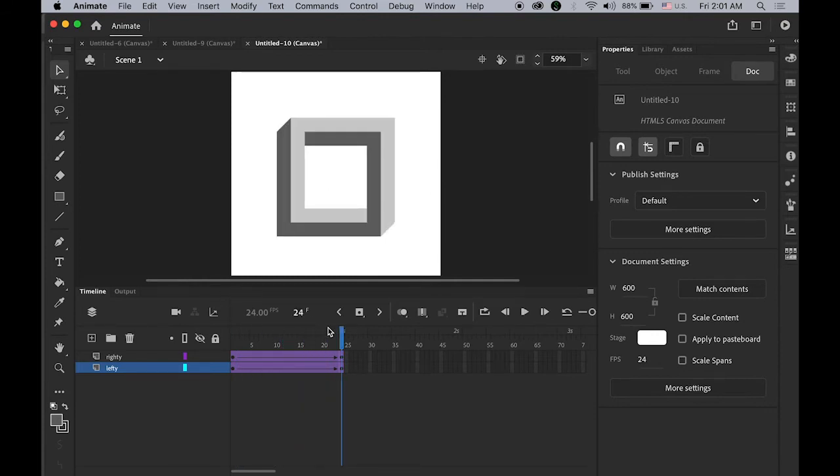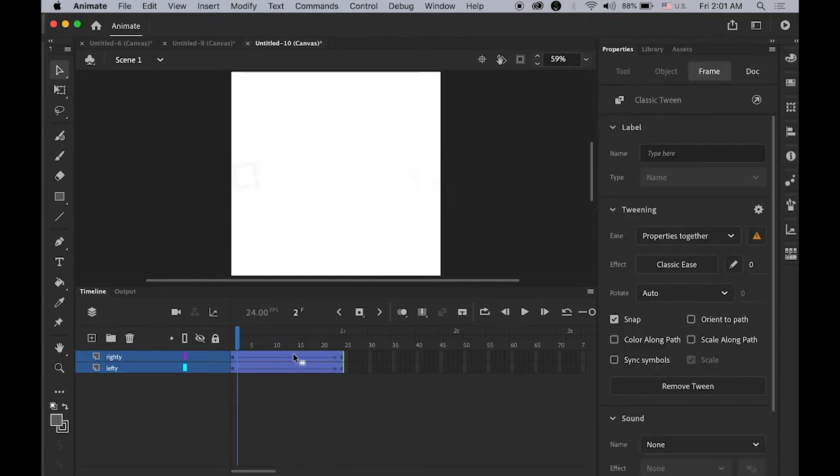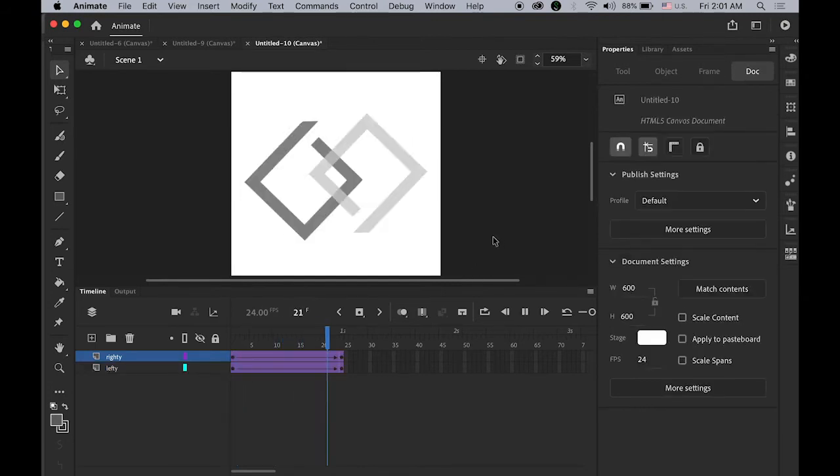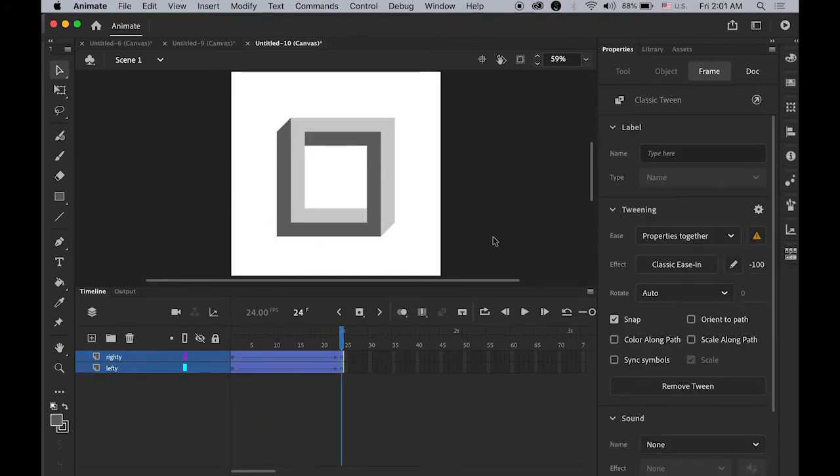Okay, and what I'm going to do is, let me select both layers, and then in your properties panel you're going to see that ease effect and then ease option. I'm going to set it to -100, and you can see the difference, getting faster. Okay, so this is done.